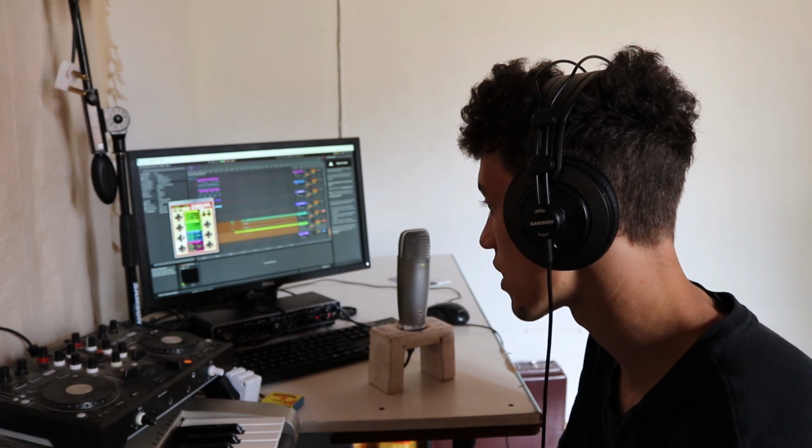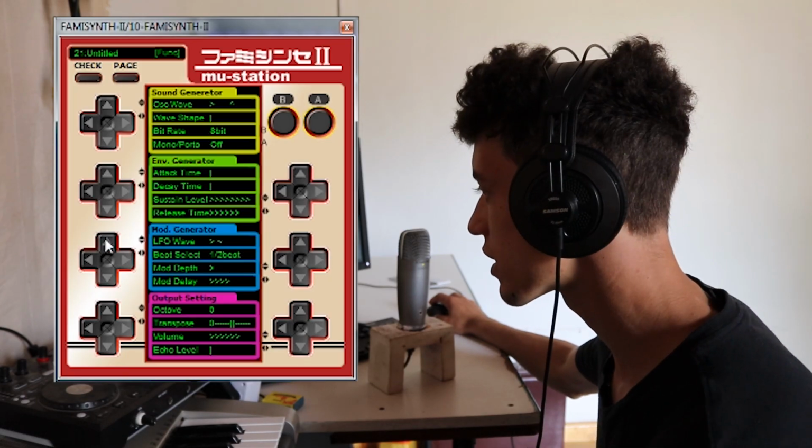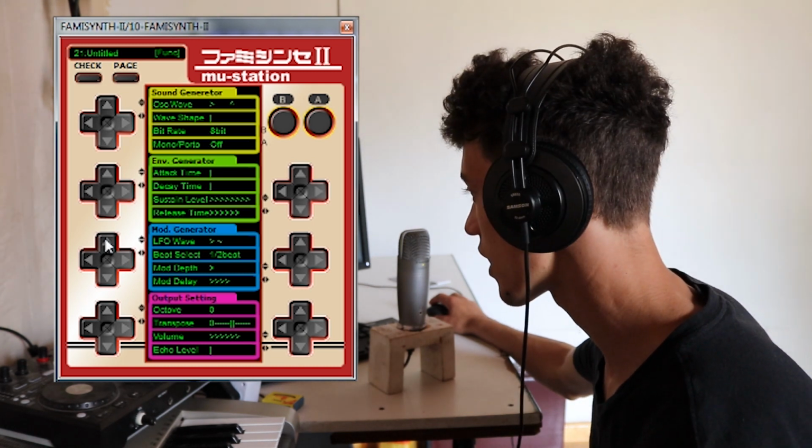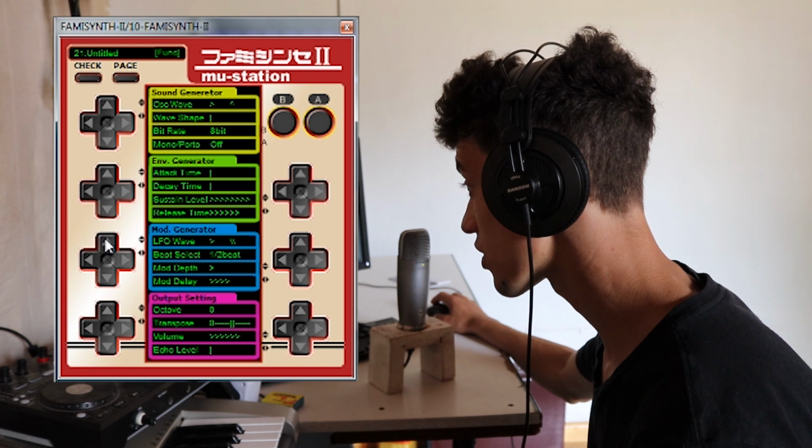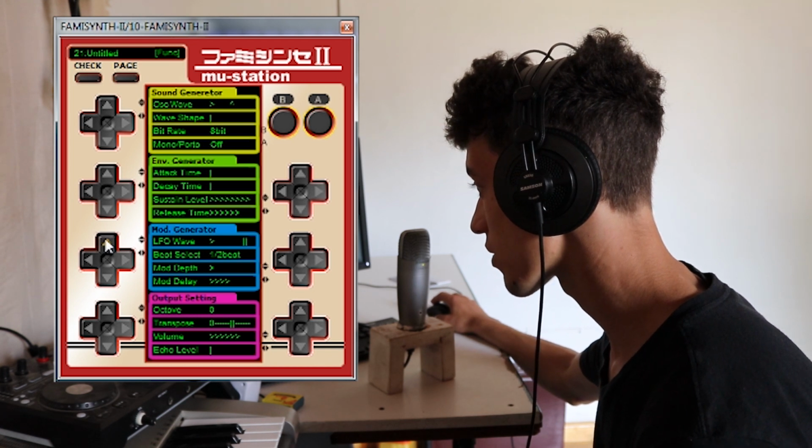So modulation is basically a waveform that changes the properties of the sound as it modulates up and down. So it's basically LFOs, a low frequency oscillator. I explained that in my subtractive synthesis video, so go watch it. So we can choose different types of LFO waves. We can have a sine wave, a saw wave, an inverted saw wave, a triangle wave and a square wave. Beat select is how fast the LFO moves.